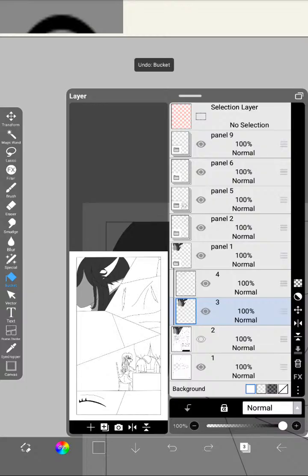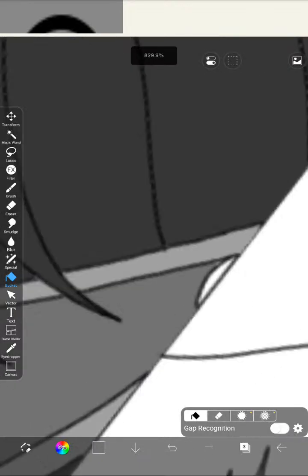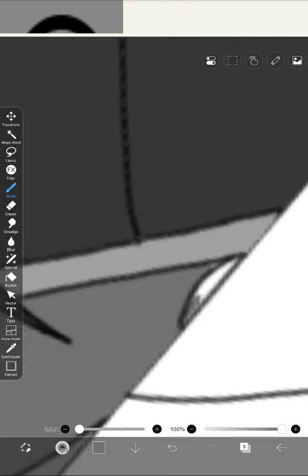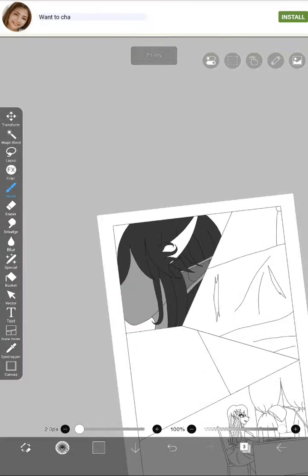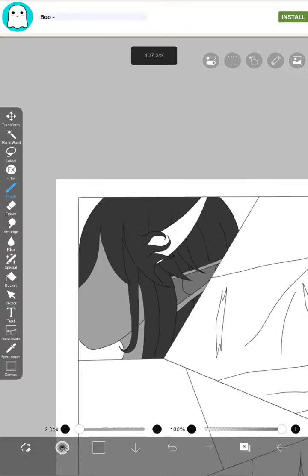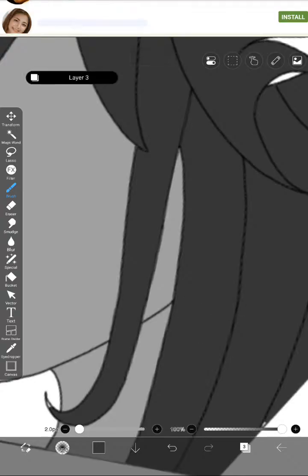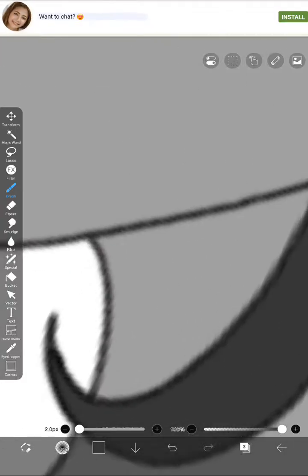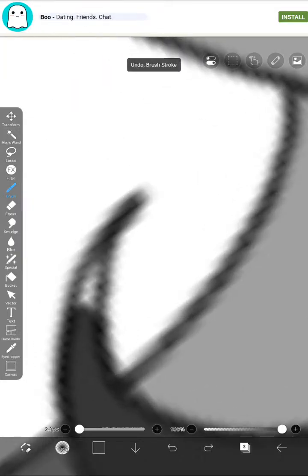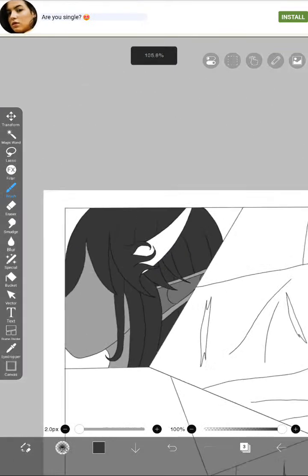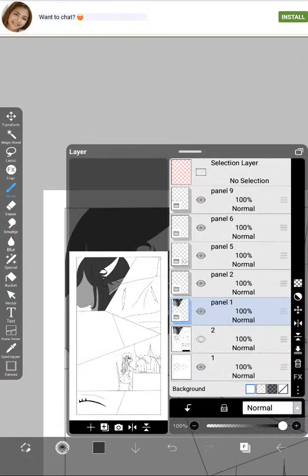Okay, let me double check I'm on the right layer. Yes, I am. Okay. There we go. Okay. Oh, see, I missed a spot. So I need to grab that. Go like this. Okay, get inside the lines, dork. Alright, so that one's pretty much done. Okay, panel 2 had nothing. Text. No color, no color.